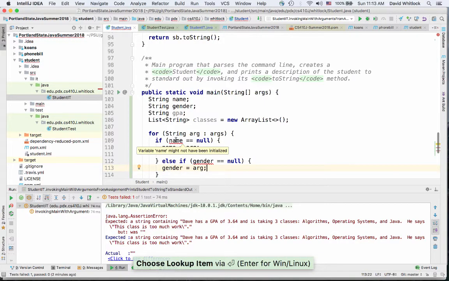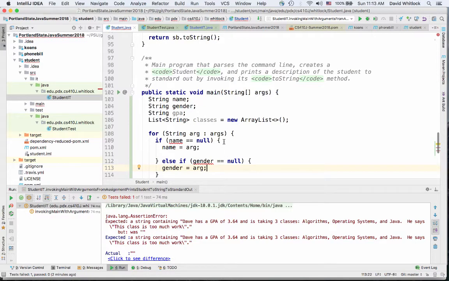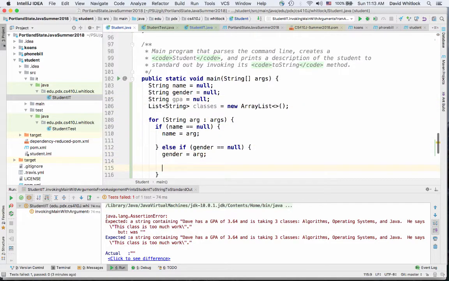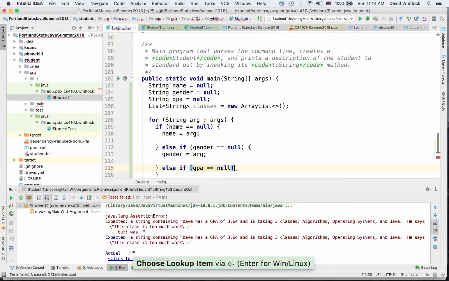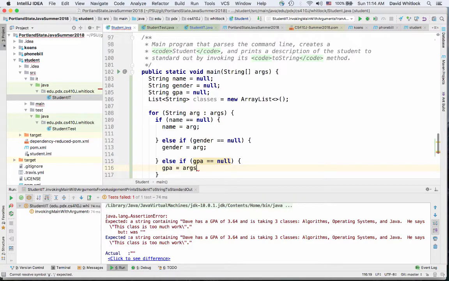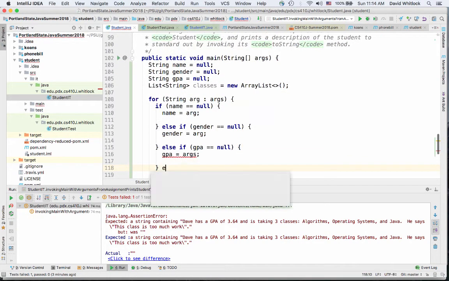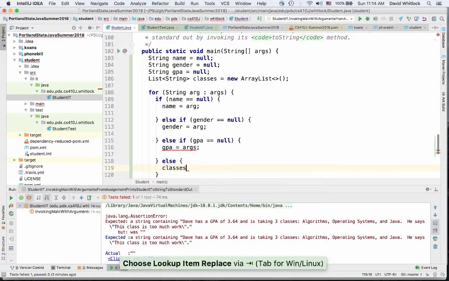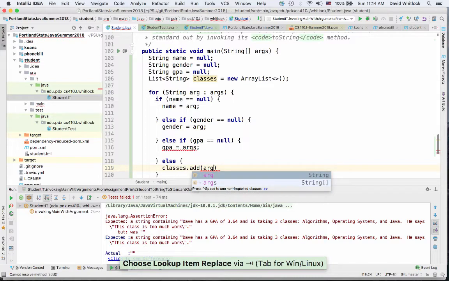Oops. Might not have been initialized. That is true. So I'll assign null to all those. Else, if GPA is null, then GPA equals arg. Otherwise, well, this argument is a class. So classes.add(arg).